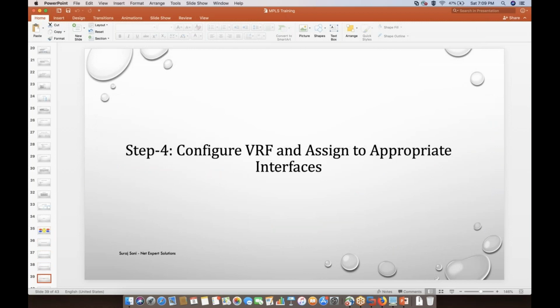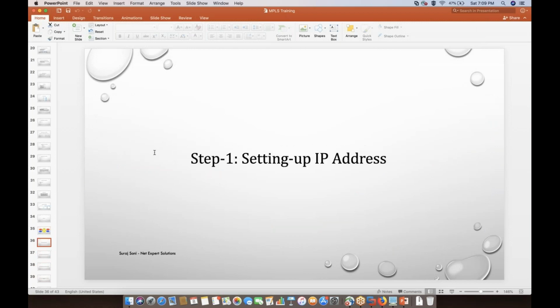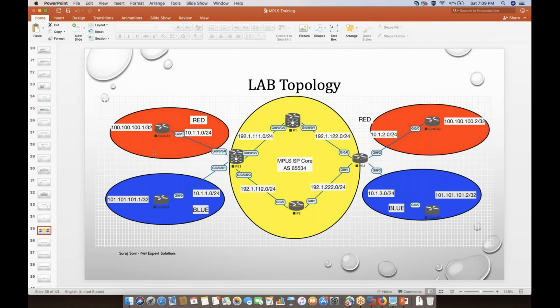So step 4 is configure VRF and assign to the appropriate interfaces. So on which devices am I going to configure the VRF? I've already explained about the VRF in my past sessions. So I'm going to configure on PE1 and PE2. I will configure blue and red VRF and assign them to the appropriate interfaces towards the customer. What is going to happen after assigning the VRF?